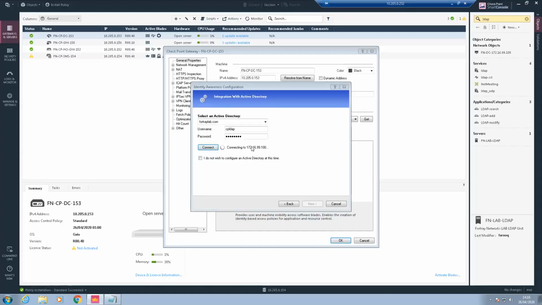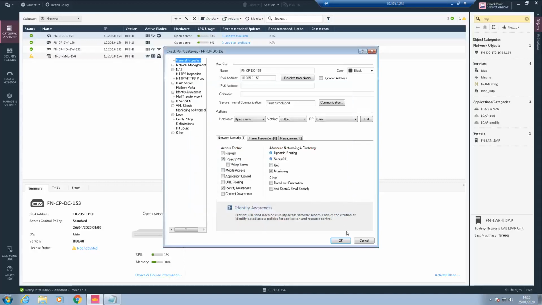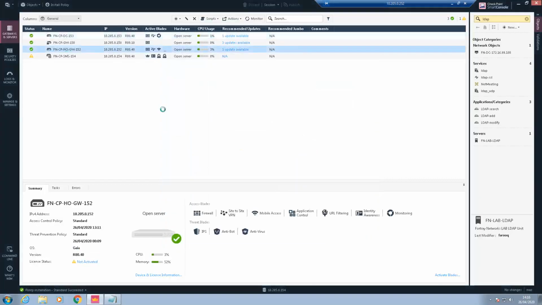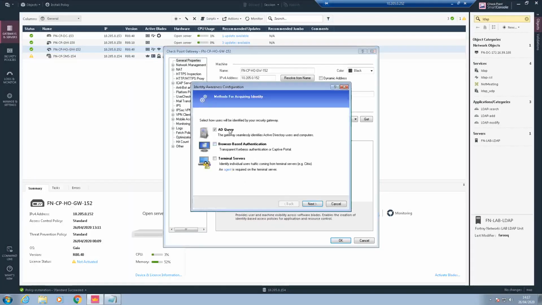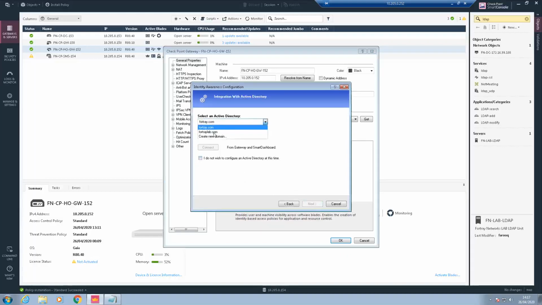Because this gateway is not able to reach this device, we can see it is not able to connect. See? But if you talk about this gateway, and look at this, I just enabled this because this gateway can reach the Portray Lab, which was created earlier. You will see it should be able to connect to the Active Directory server.